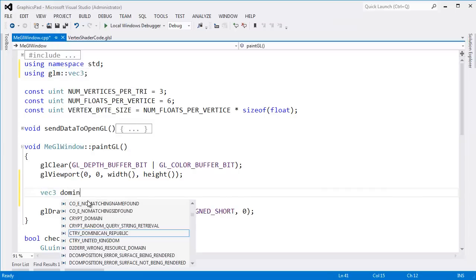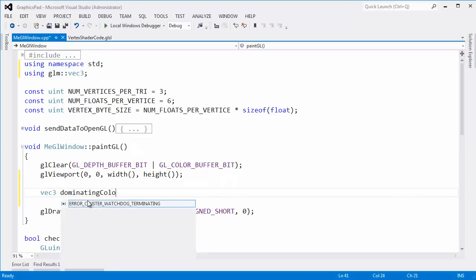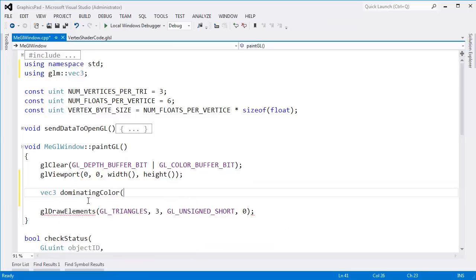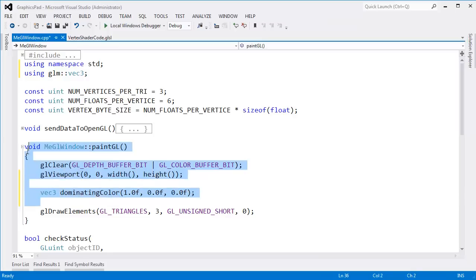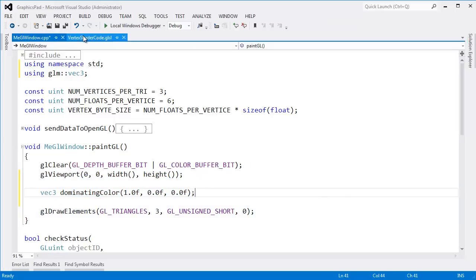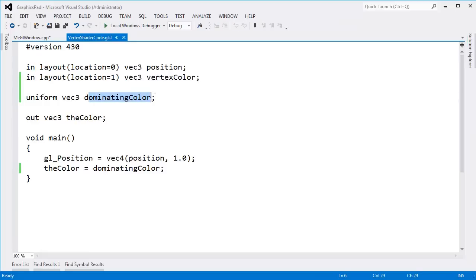vec3 dominatingColor, and that one was 0.0f, 0.0f, 0.0f. Except I wanted it to be all red, so I will change this component to a 1, which means red is all the way turned on, green and blue will be turned all the way off. Now this vec3 that I've defined is sitting on our stack. I have to send it down to the graphics hardware, so the graphics hardware will place it right here.